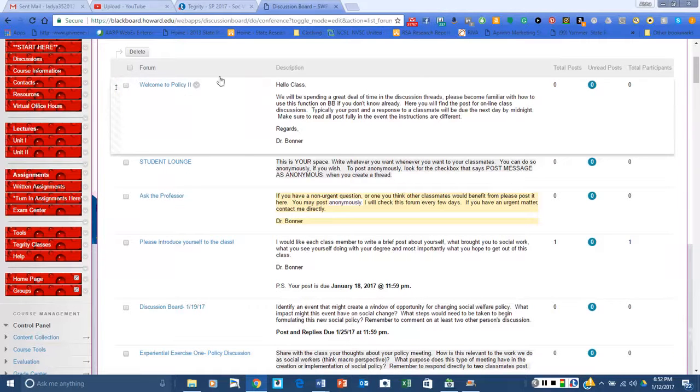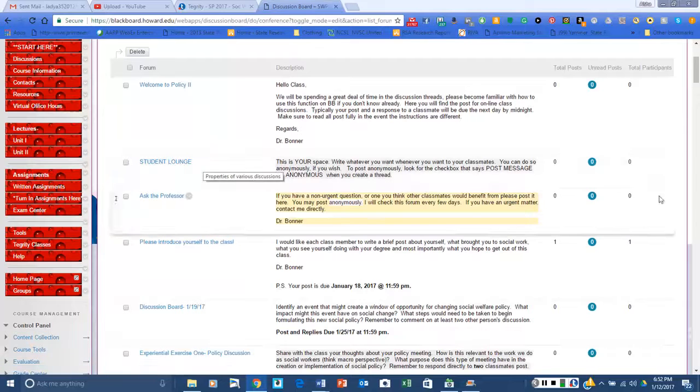A couple things I want to point out here. This is just a general welcome. You don't need to do anything with that. The student lounge is a place where you all can talk, sort of a student platform. You can post here anonymously. I do not read the student lounge. The only time I even go in here is to clear it out at the end of the semester.